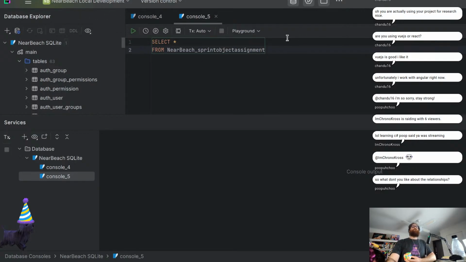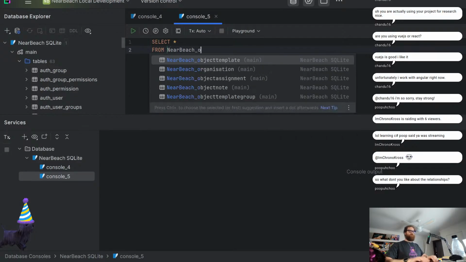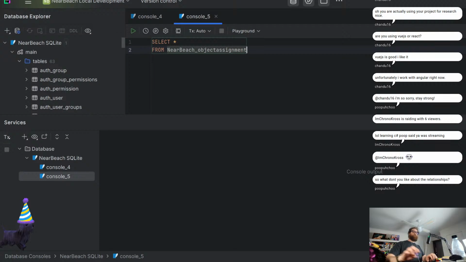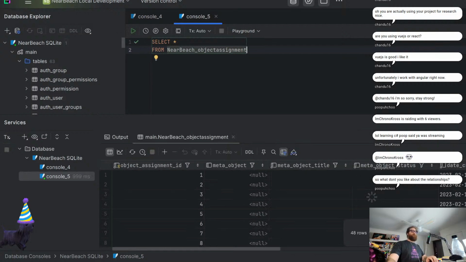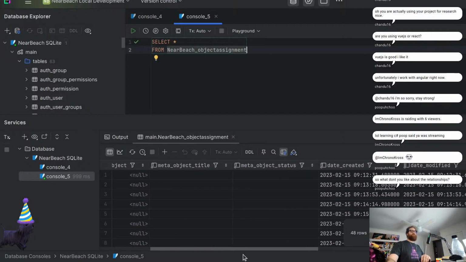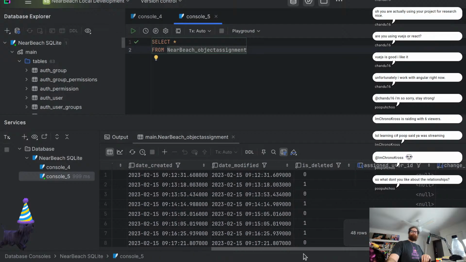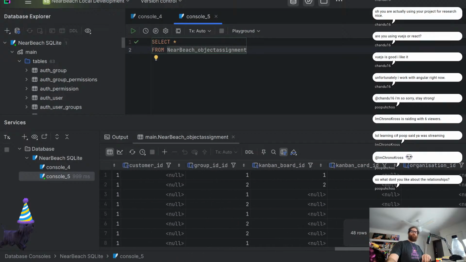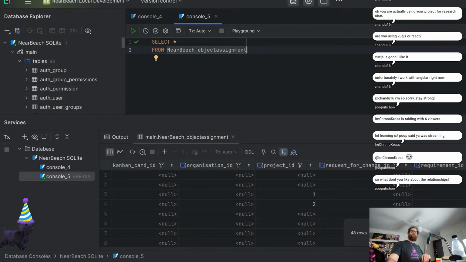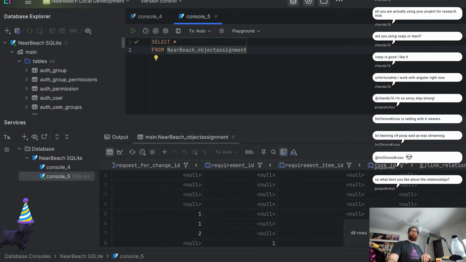Anyway, to answer your question, if we have a look at the NearBeach object assignment table, some of this is cut off because I've got an ultra wide monitor. We've just got a lot of fields. It's essentially a field for almost every single object in here, and then a couple of other ones that deal with link relationships and so forth.